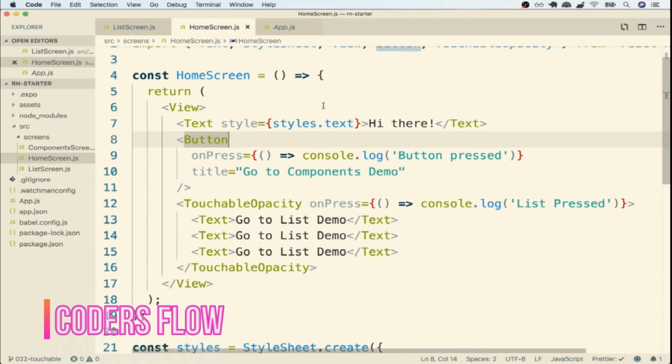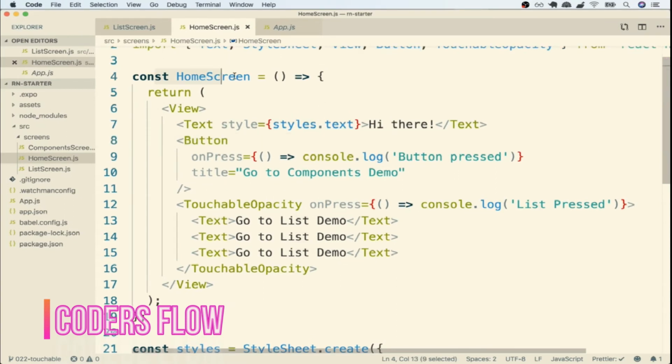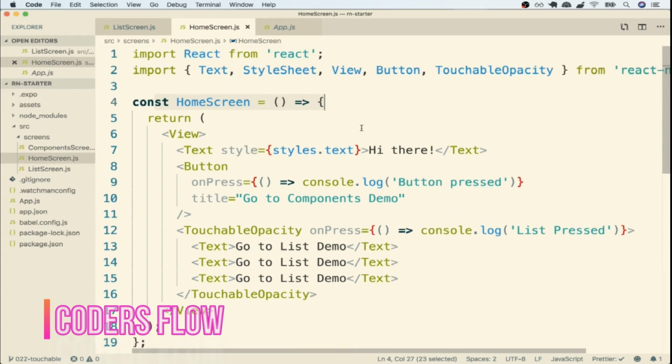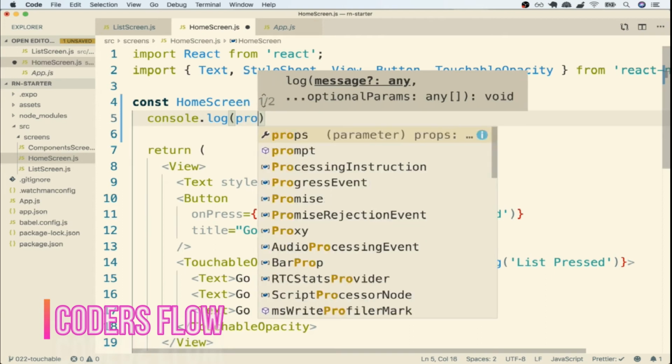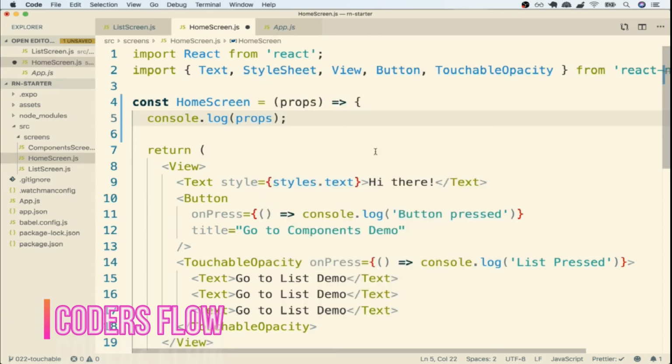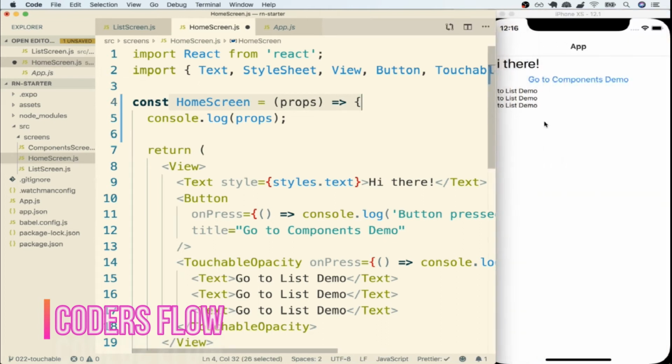Okay, so back inside of our home screen, I'm going to find const HomeScreen, the function declaration right up here at the top. Whenever a component that you and I create is passed a props object, it always shows up as the first argument to this function. So we usually call this props, like so. Then inside of our function body, we can console log out that props object. So now anytime that our home screen appears on our device, as it is right here, we should see this console log appear in our terminal at the same exact time.